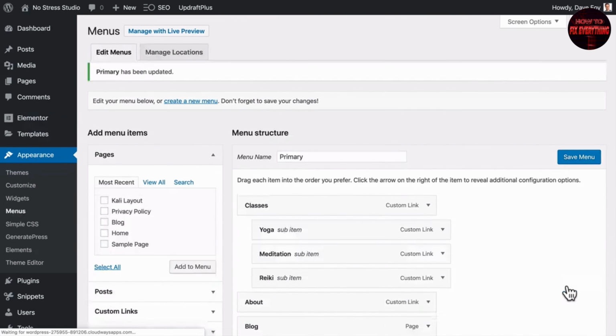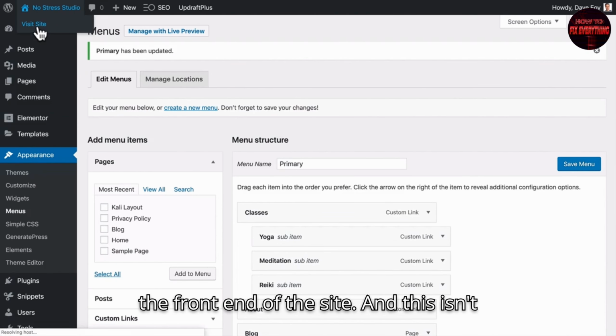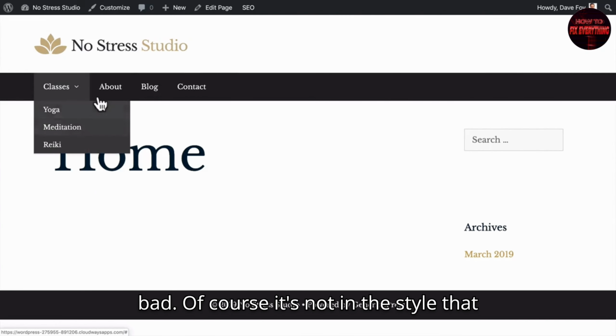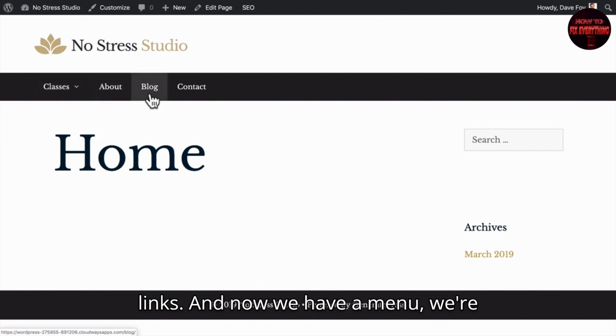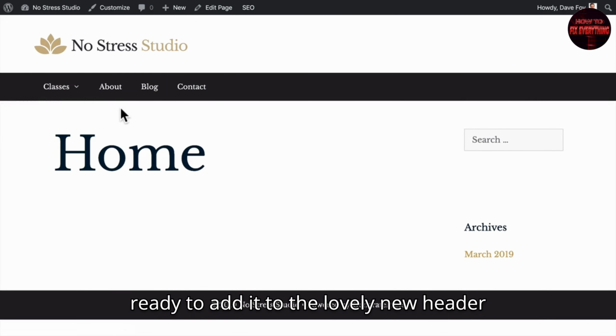Let's save again. Let's check out what this looks like on the front end of the site. And this isn't bad. Of course, it's not in the style that we want, but at least it is the right links. And now we have a menu. We're ready to add it to the lovely new header that we're going to design and build in the next lesson.